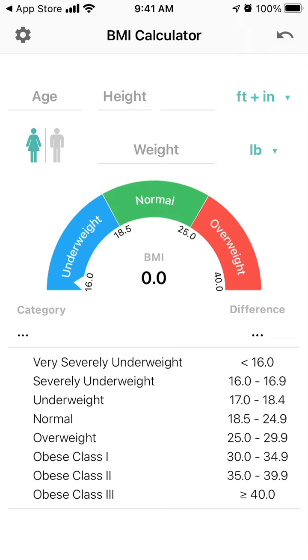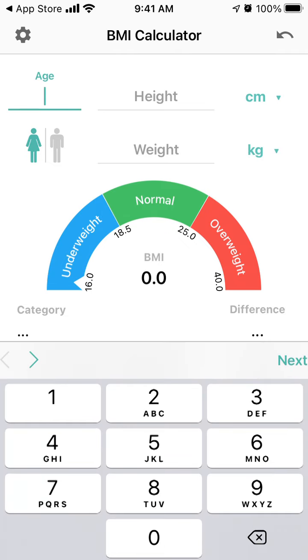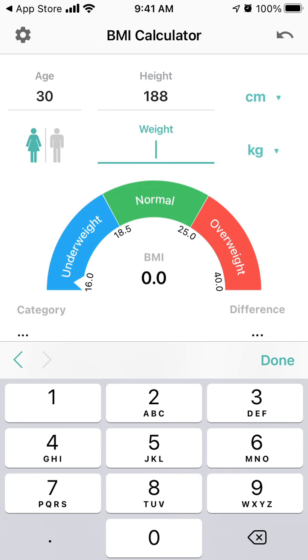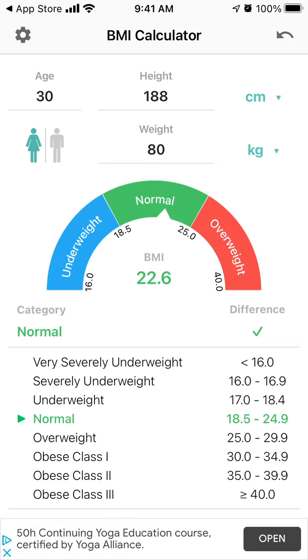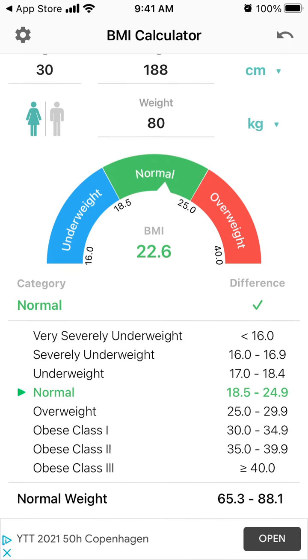So let's try it out. Let's see how it works exactly. For example, if I weigh this, then I can just see what will be my normal weight in this category, either for male or female.